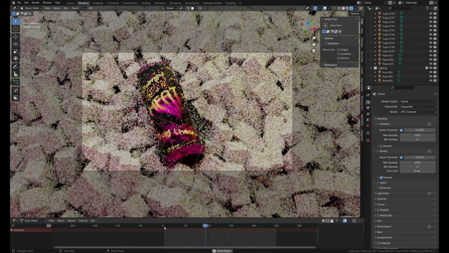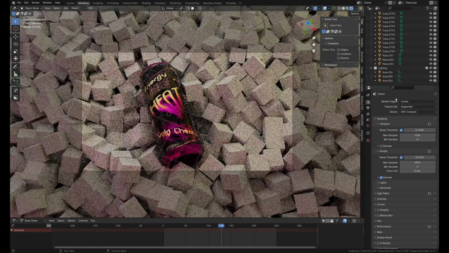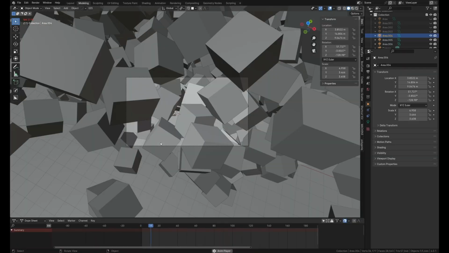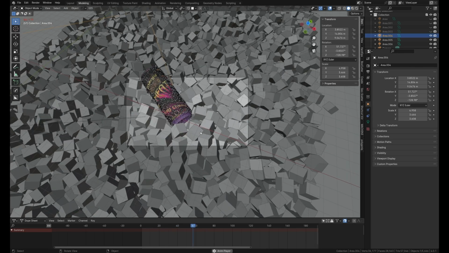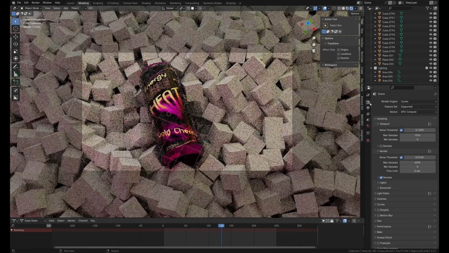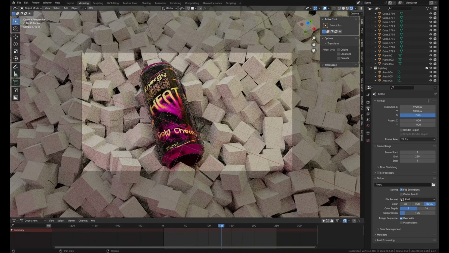Just make sure that this time you are using mesh shape inside the rigid body settings. So just choose your object, move it to the frame 1 and move the object above the cubes so it falls into the pile. Now everything is working so far, so now we will bake the animation.